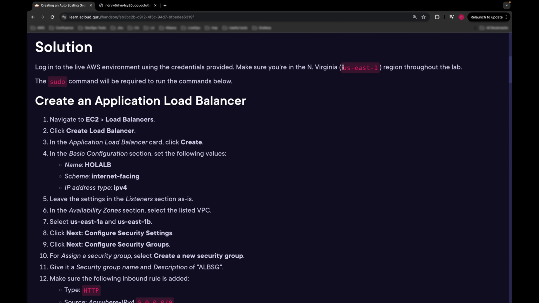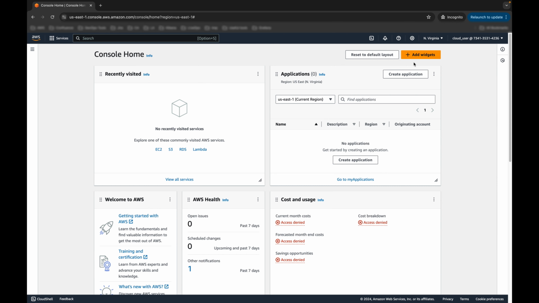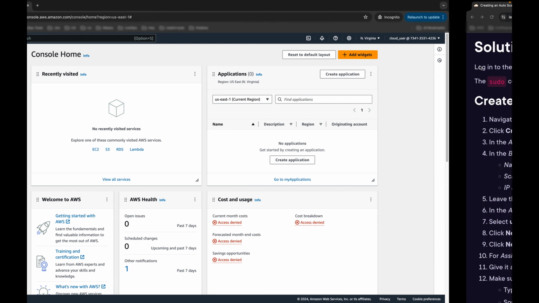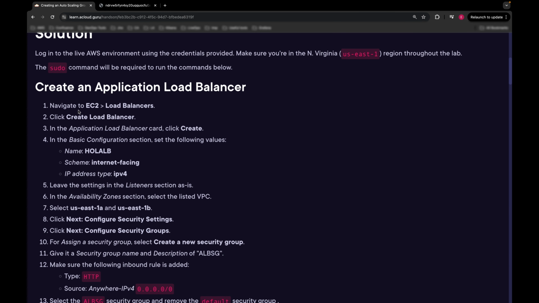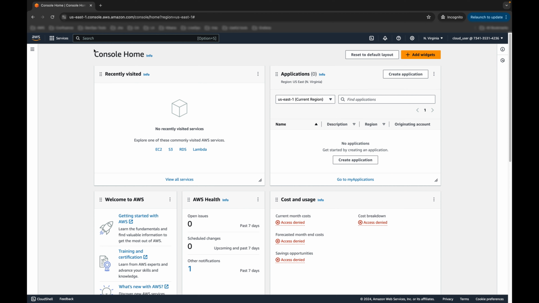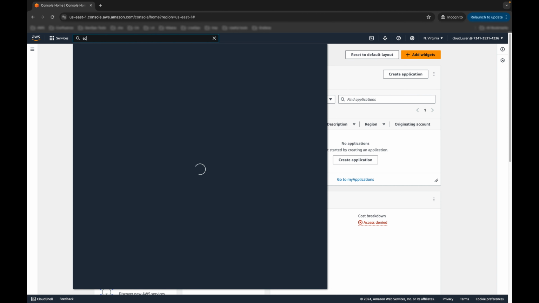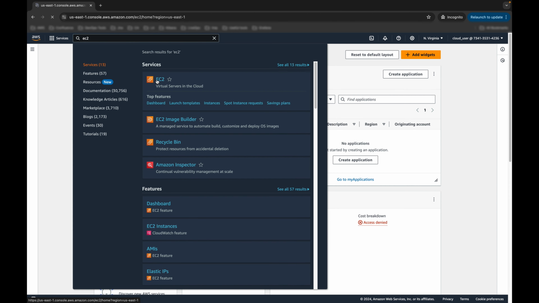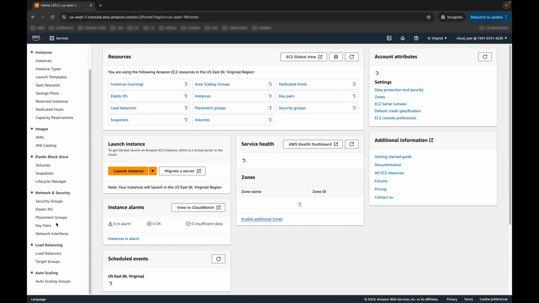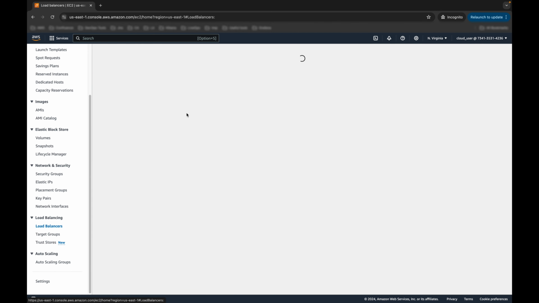First of all, we have to ensure that we are in the US East 1 region. This is my lab environment, and I am in US East 1. Create application load balancer. We're gonna create this balancer. So we can type EC2, and from here, we're gonna search for load balancer. Is it somewhere here? Yes. Then let's create our load balancer.